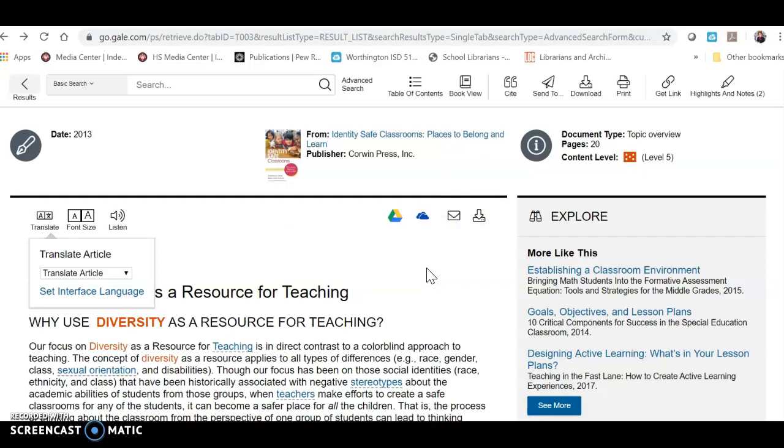Now, if you choose to use this resource on your iPad or phone at home, you may be asked for a password, and it's the same password we use to get in, 518.